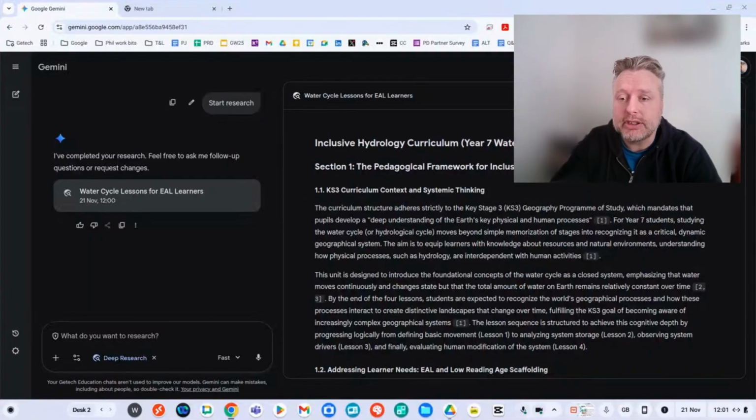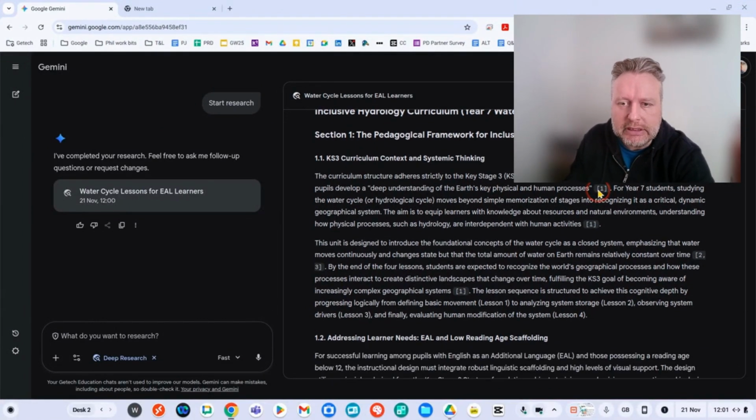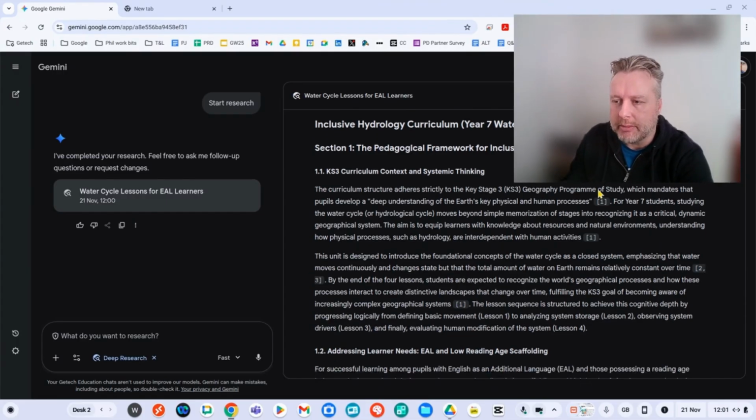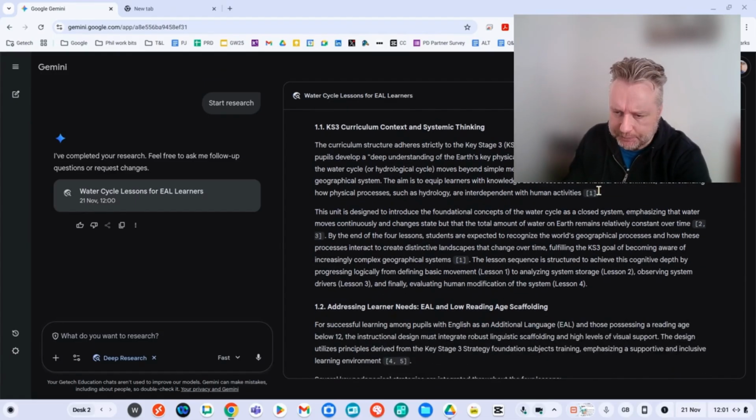So when deep research has finished its research for you, it will return its thinking on the right hand side, or in the main part of the window. And what we asked for was a series of lessons, 4 lessons about the water cycle for students who have English as an additional language. So being able to scaffold and provide support. Now bear in mind, I am a non-subject specialist, so I would need extra help with this.